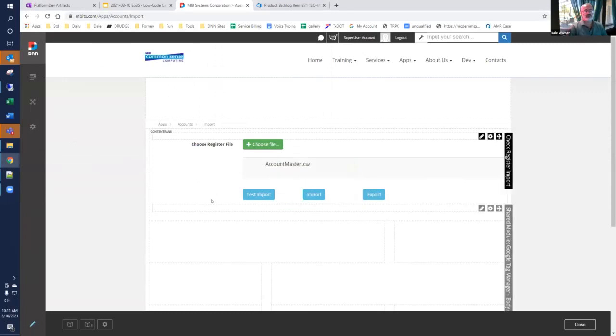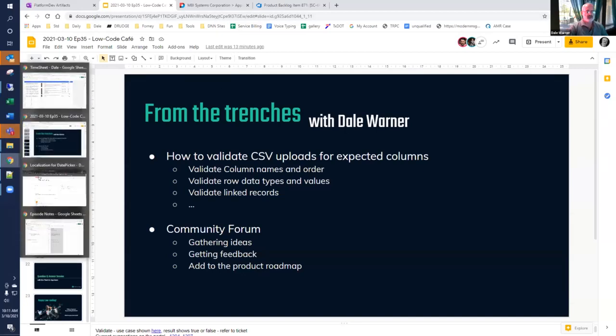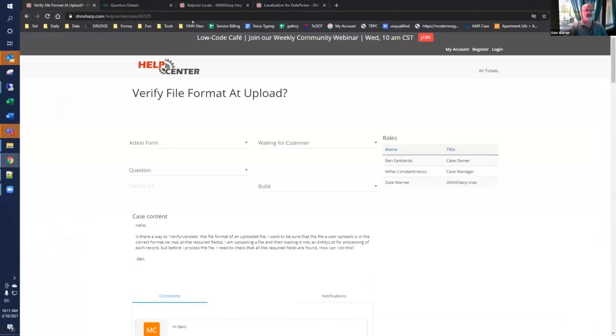So you can start your validation there and then expand it to deal with the other things, like row data types and validating linked records, and whatever validation needs to happen. The information for that was actually entered as a case, and it's this case here, and I've posted this in the chat already. If you're interested in finding that solution, I'll likely turn this into a low-code feature focus as well. But everything you need is right there on that case, and it's linked in our chat window.